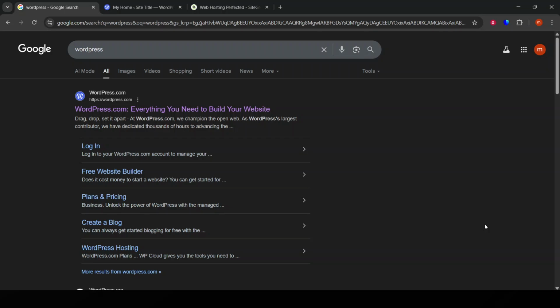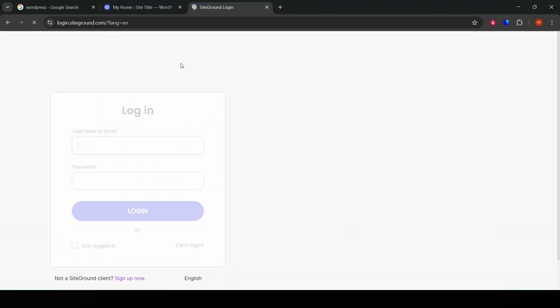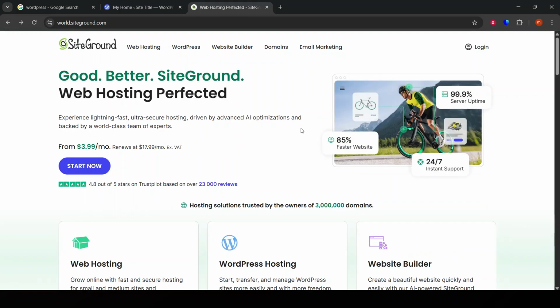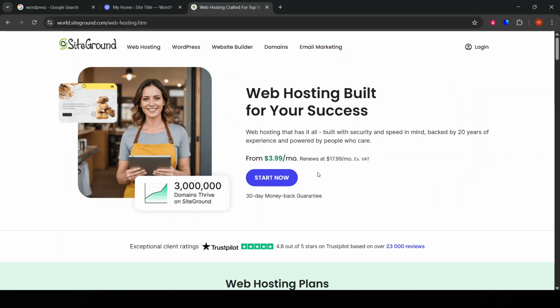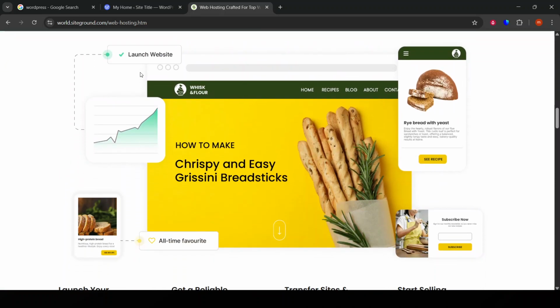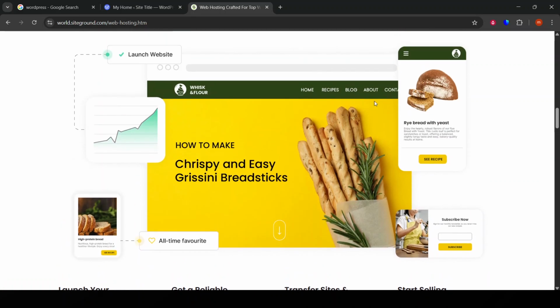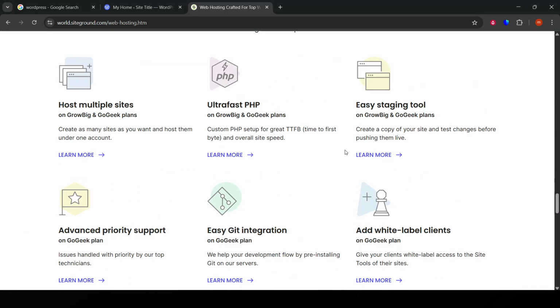First, log into your Siteground account and navigate to the Websites tab. Here, you'll see your list of available websites. Find the website that you want to transfer and make sure you select the correct one to avoid any confusion later on. Once you've located your site, click on the Site Tools button next to it. This is where you'll find various management tools available for your website.